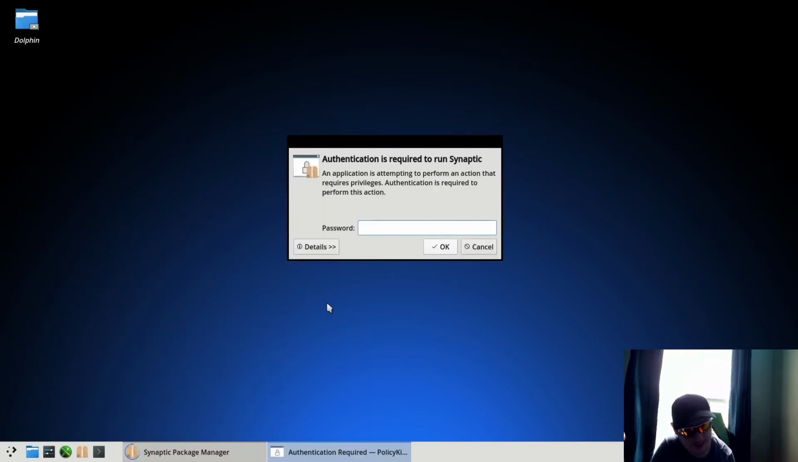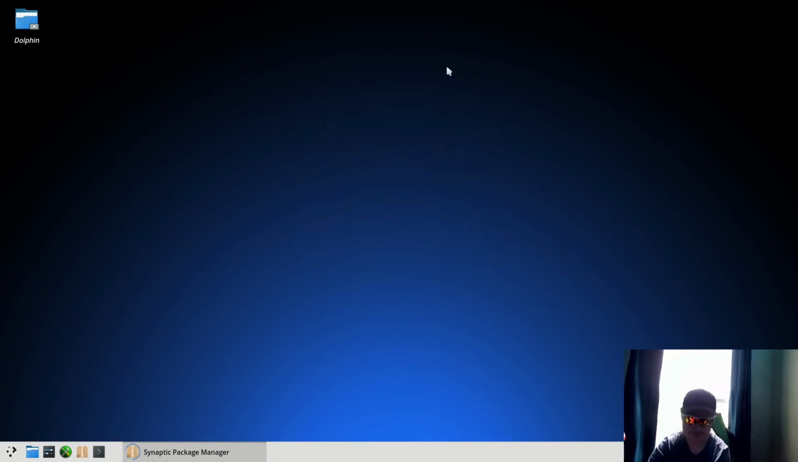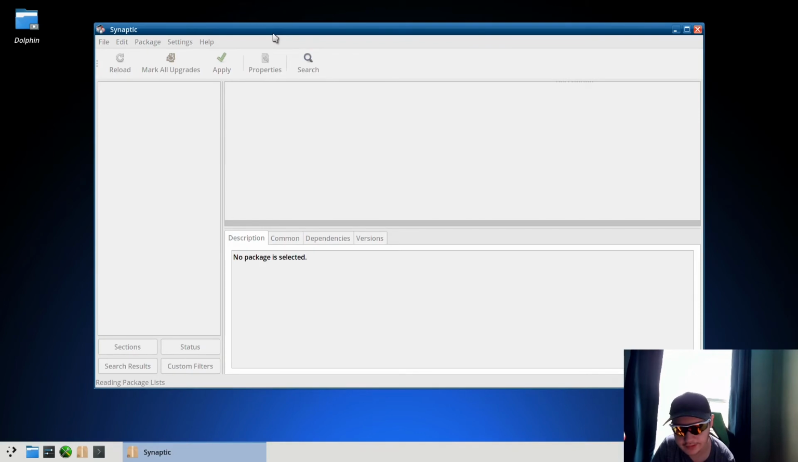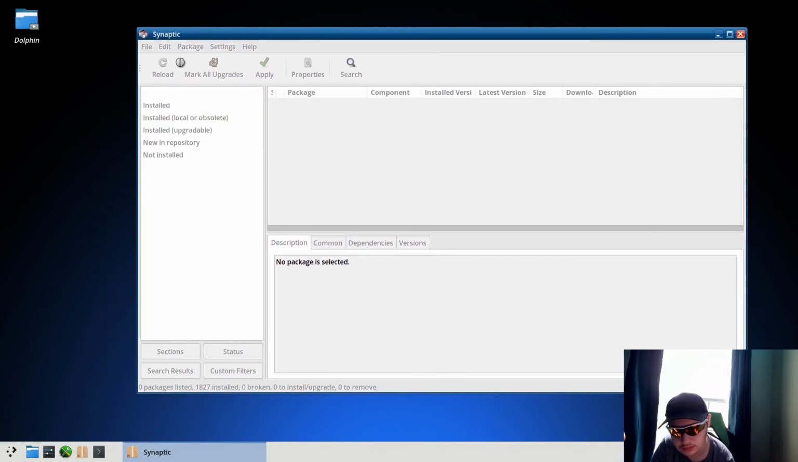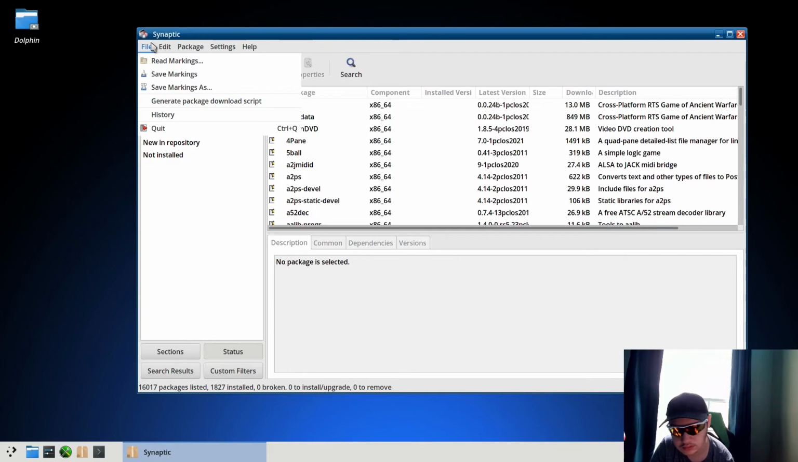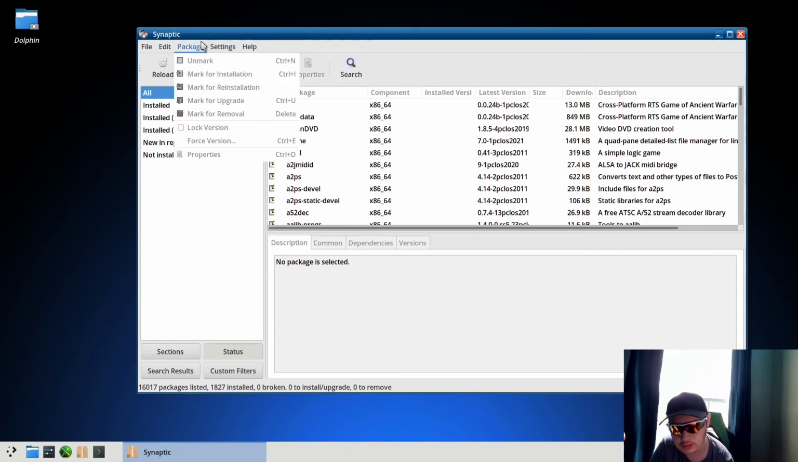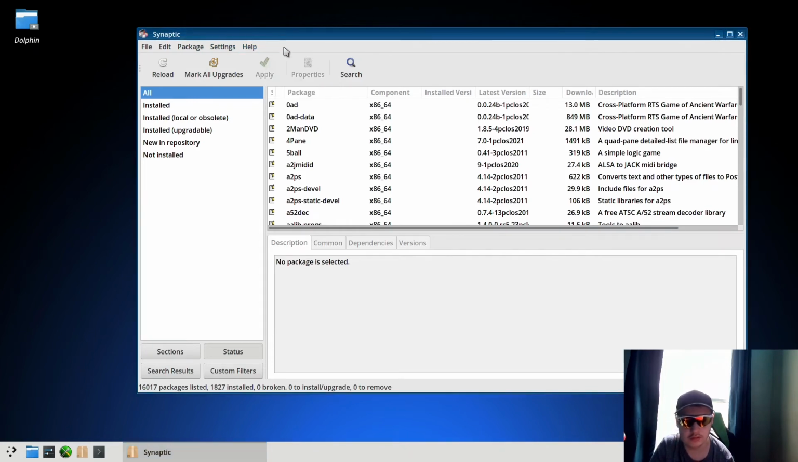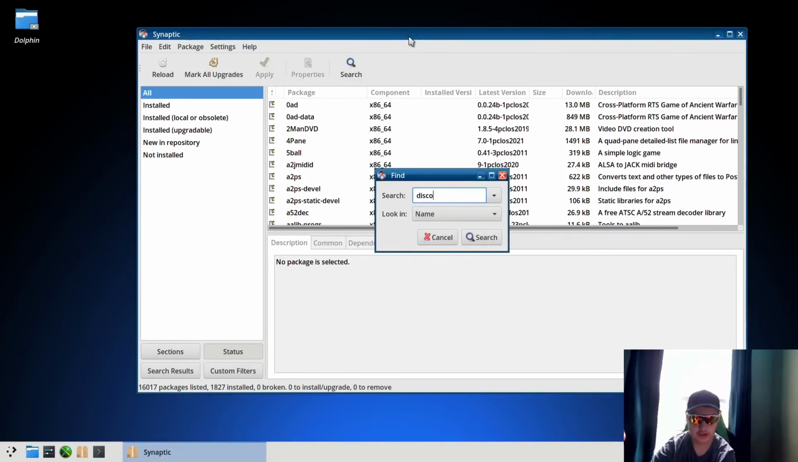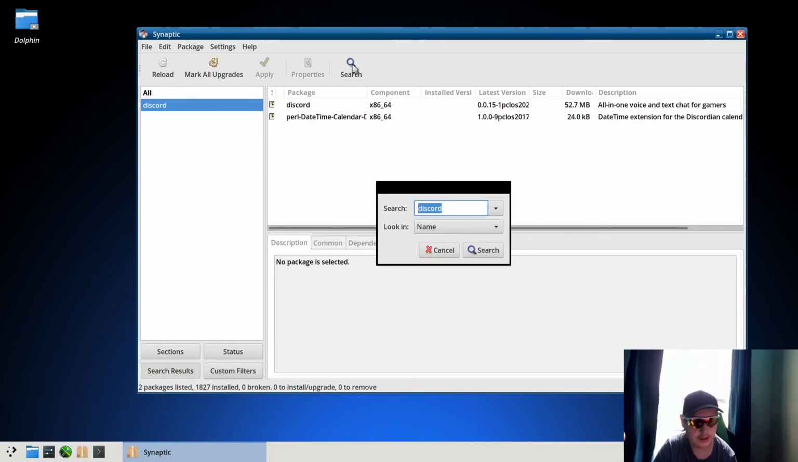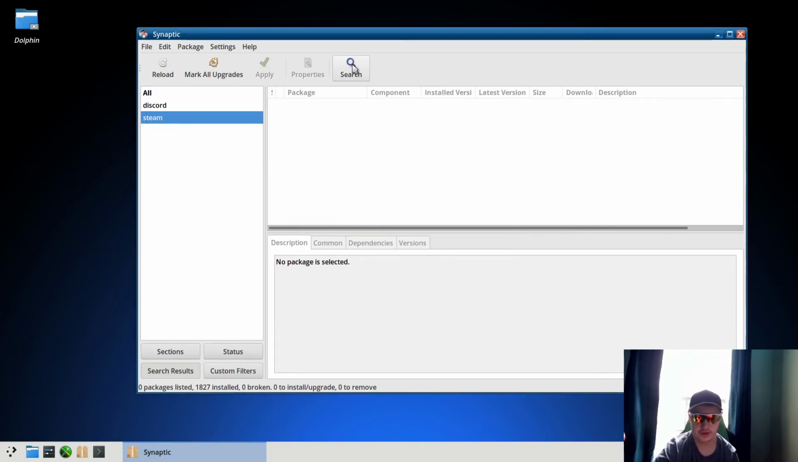Can you actually do this with Synaptic? Okay. Well, can we find Discord in here? Yeah, can we find Steam? No! How am I supposed to be gaming on here?